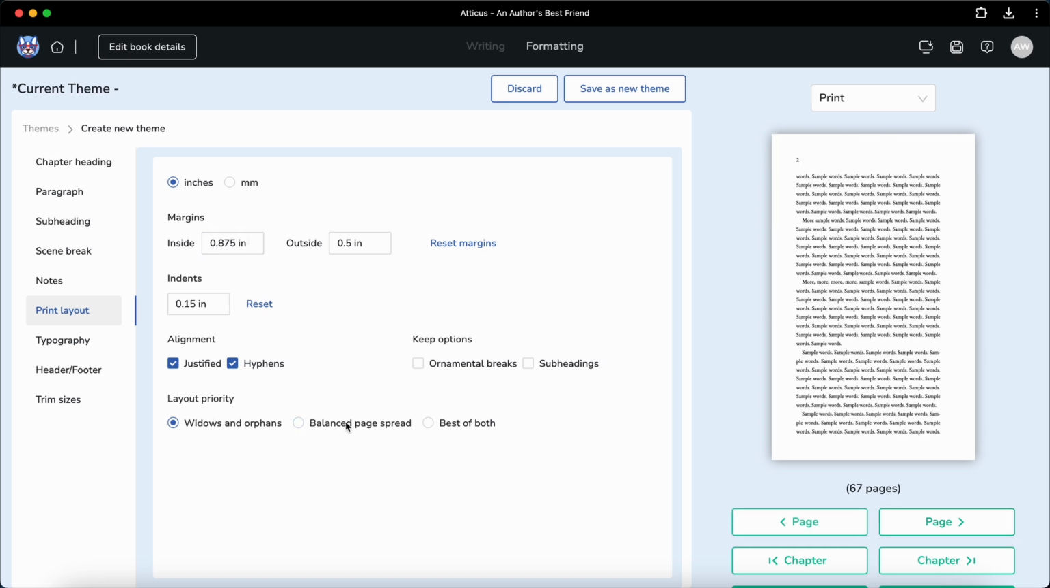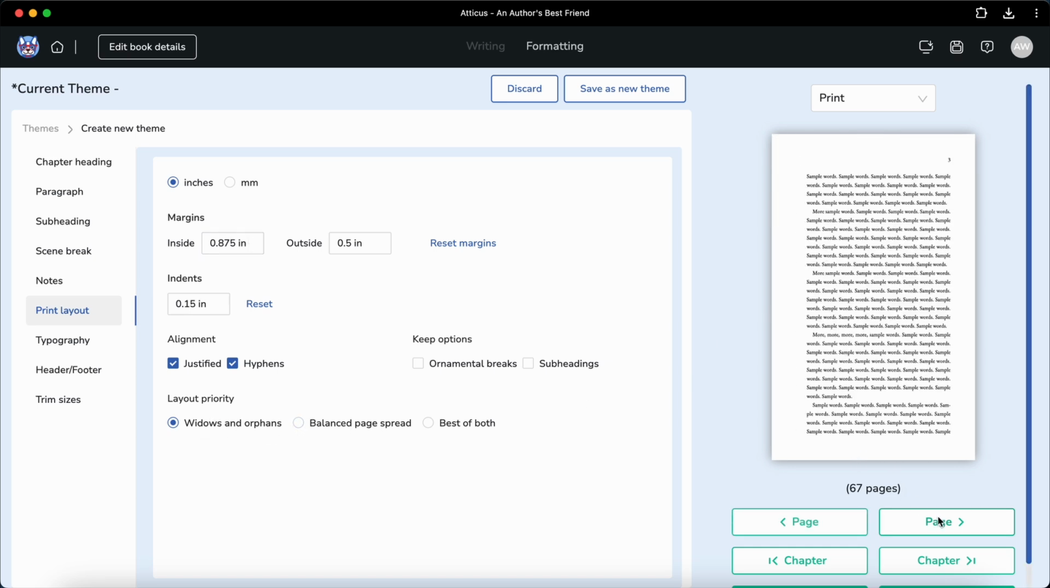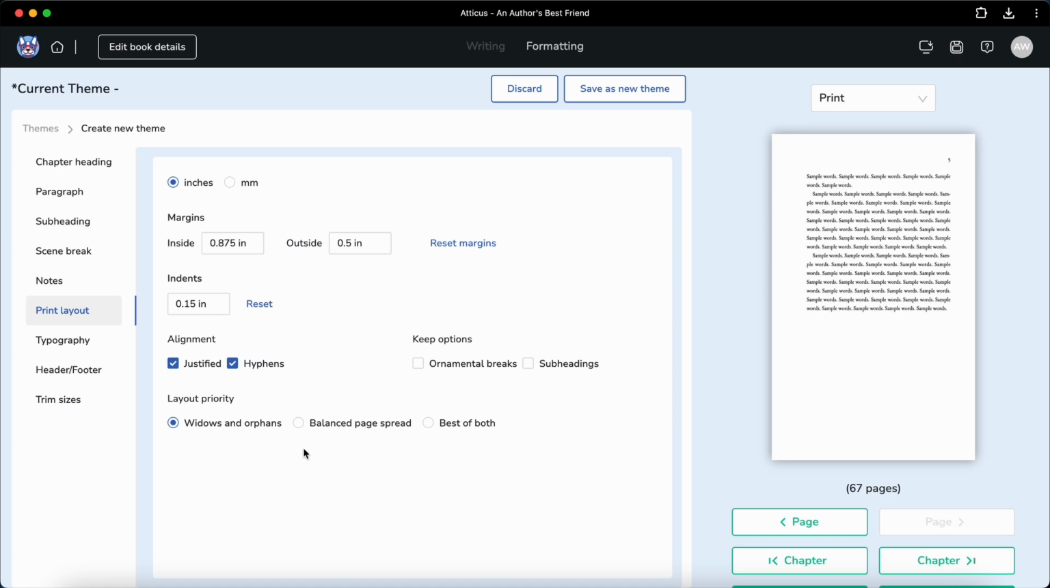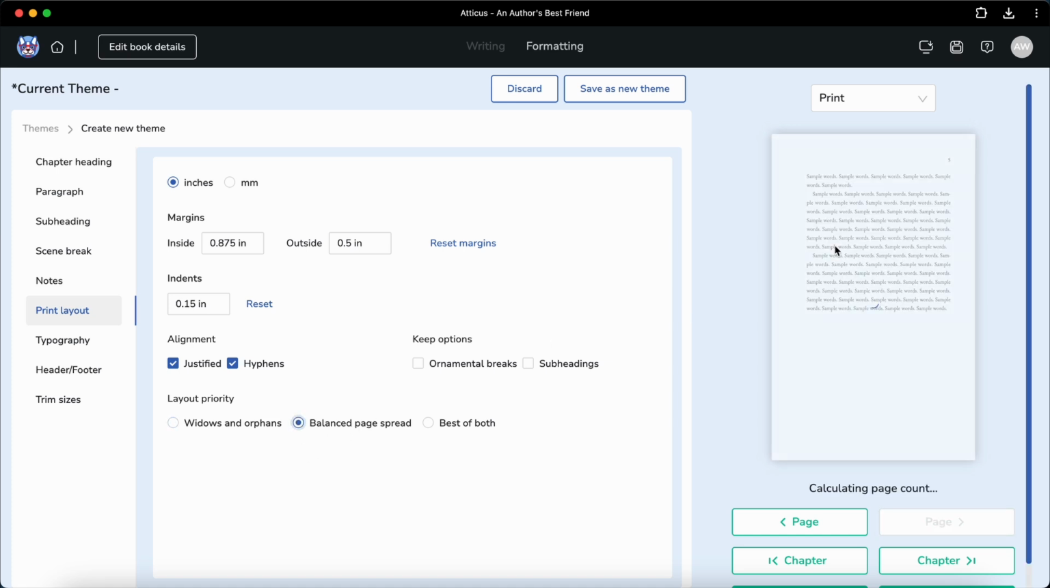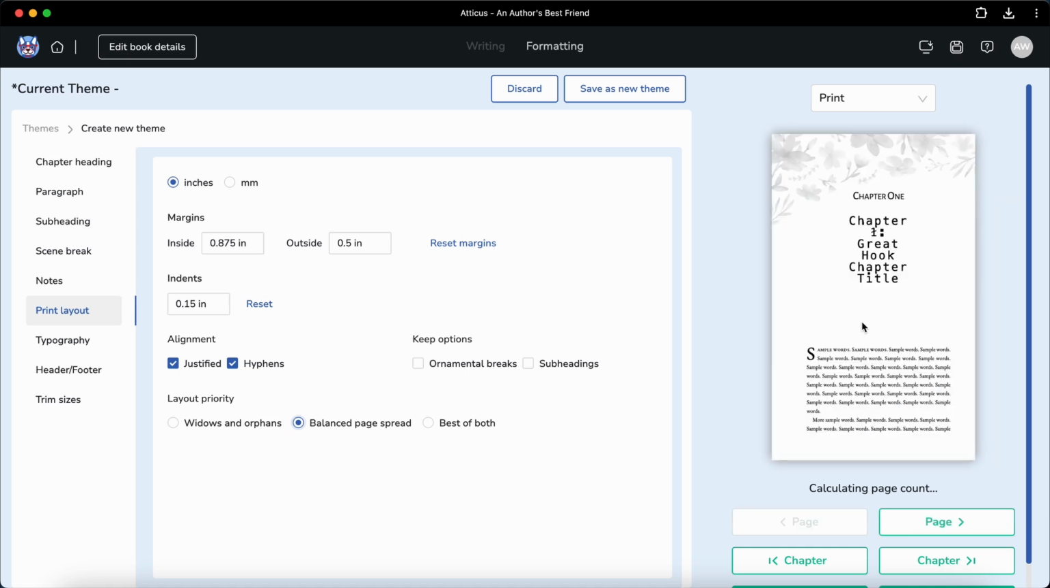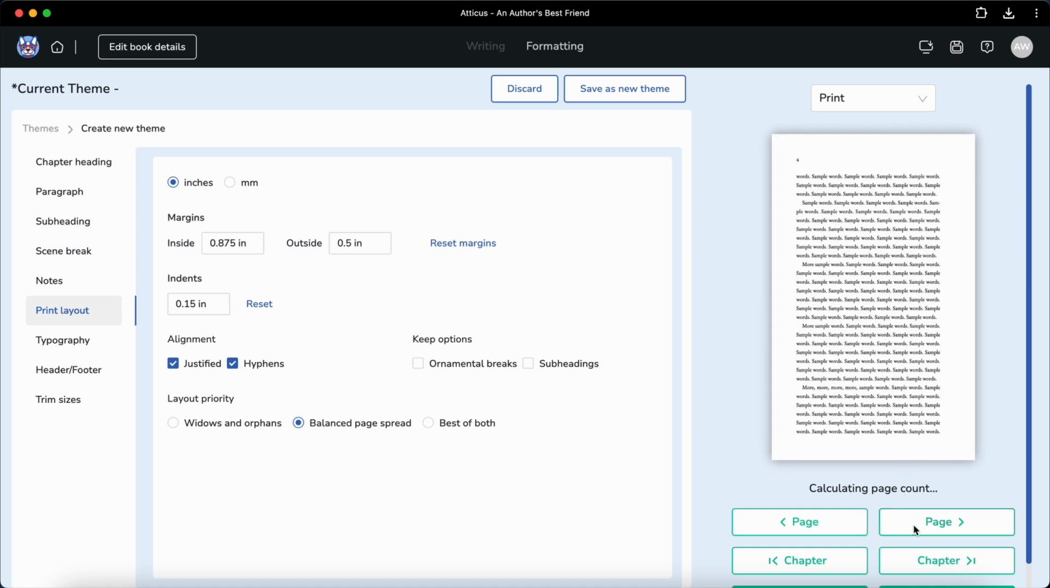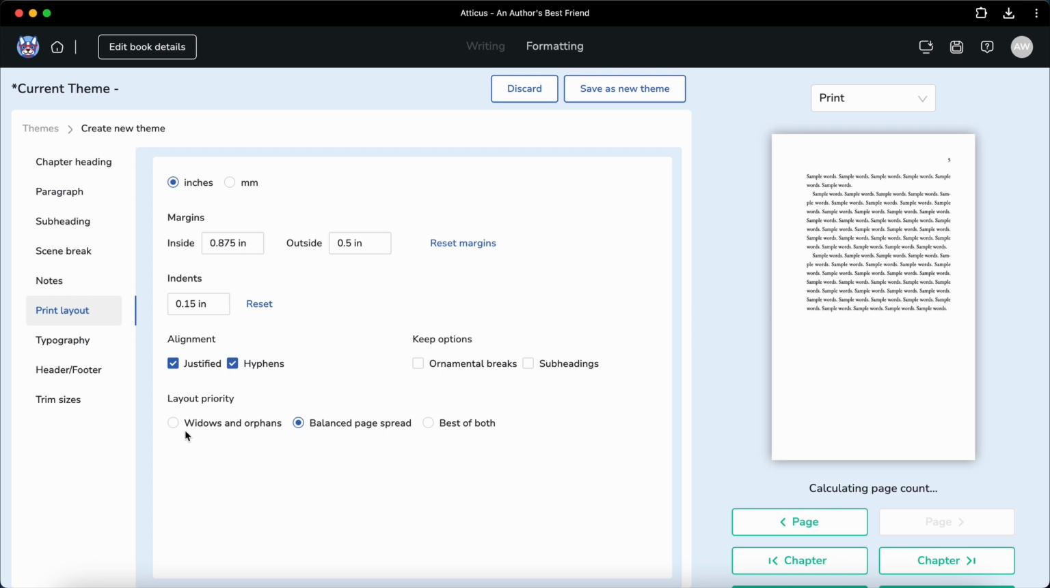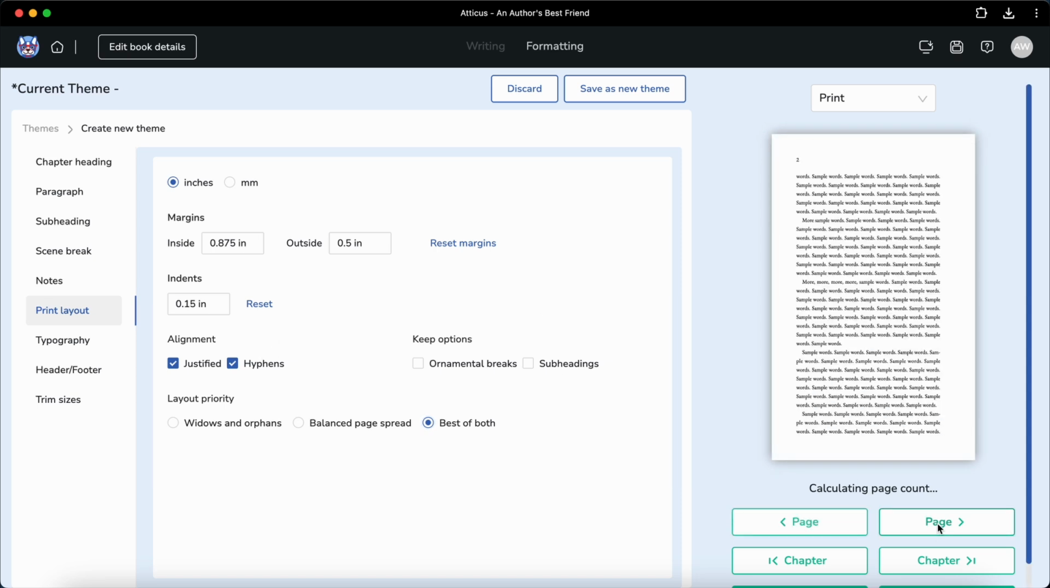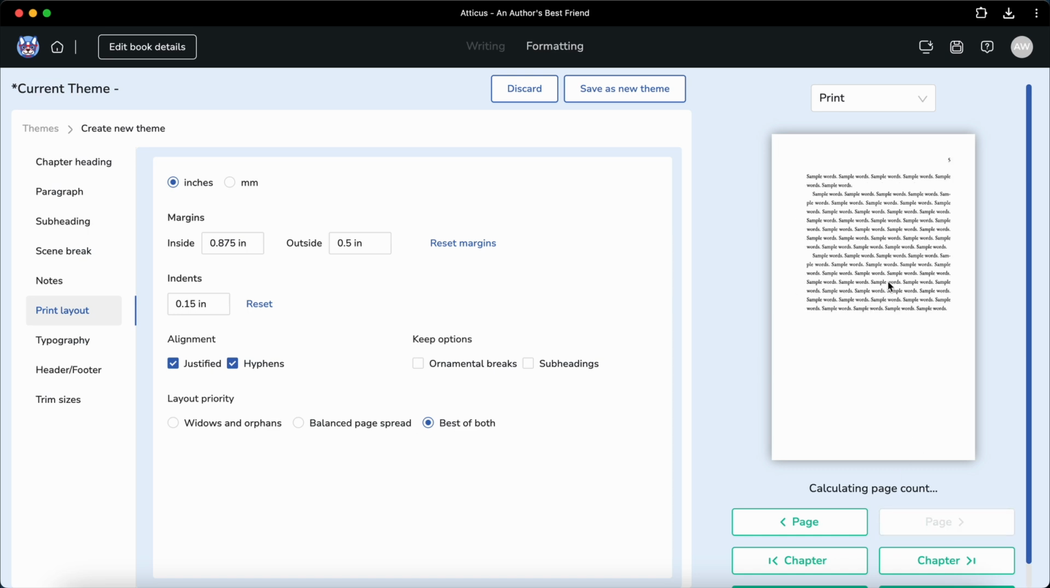Now orphans and widows, like I mentioned, sometimes you get the odd word that's on its own, like balanced page spread, I don't know. Let's have a look and see what it does. You have to click buttons and see what it does, essentially. It hasn't really done much because I don't really have any orphans and widows. You can even click best of both and see what it does. Ultimately, it's up to you how you would like your book to appear. For my recent books, I use best of both. That's my setting, but completely up to you.